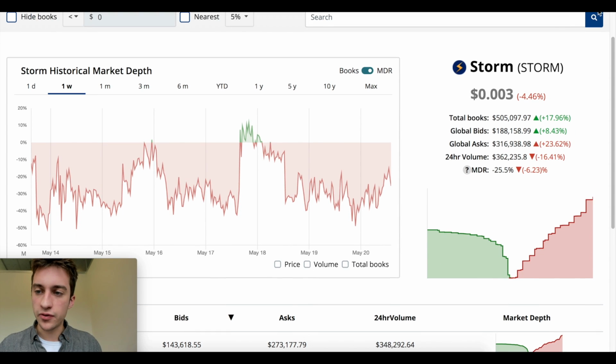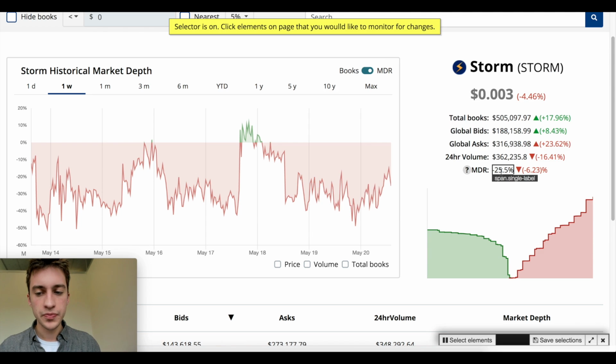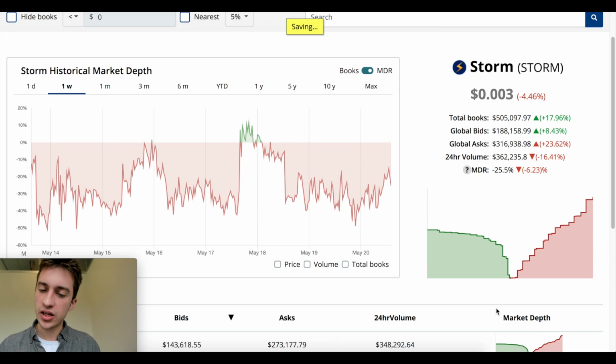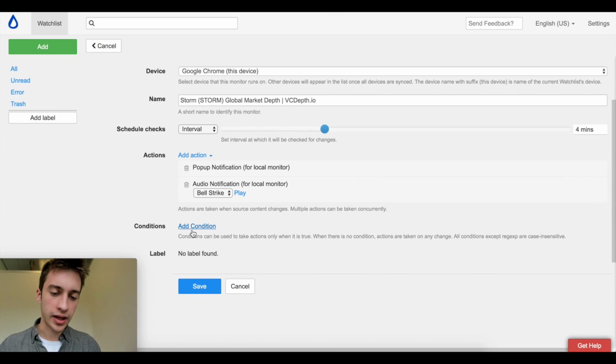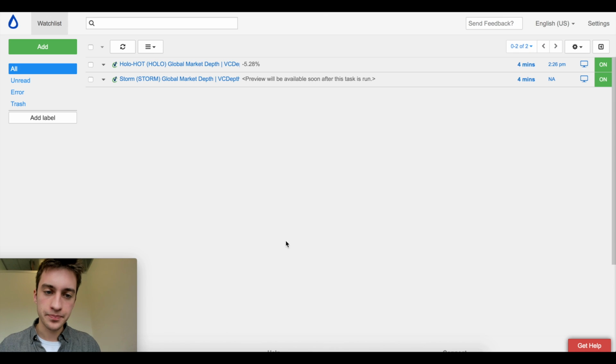All right, let's set the threshold for this. I'm just only going to do this one more time because I think by now you guys probably know what to do. I select this, I click Save Selections, I click Add Condition, any text has number greater than 0. If the number is greater than 0, I want you to tell me. And here it is.